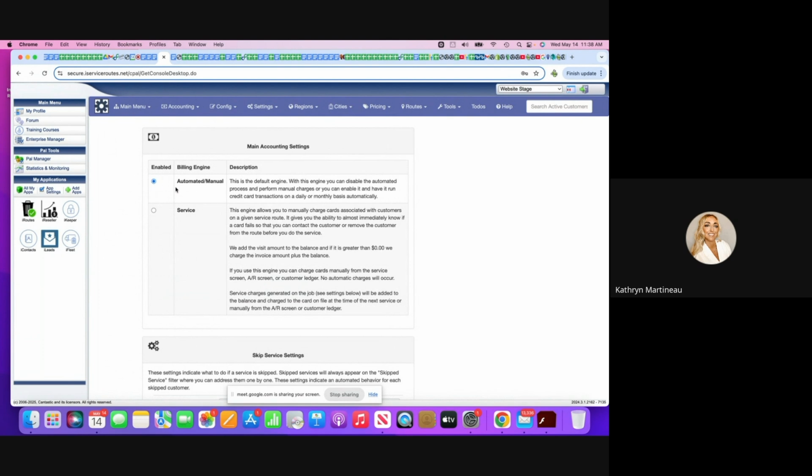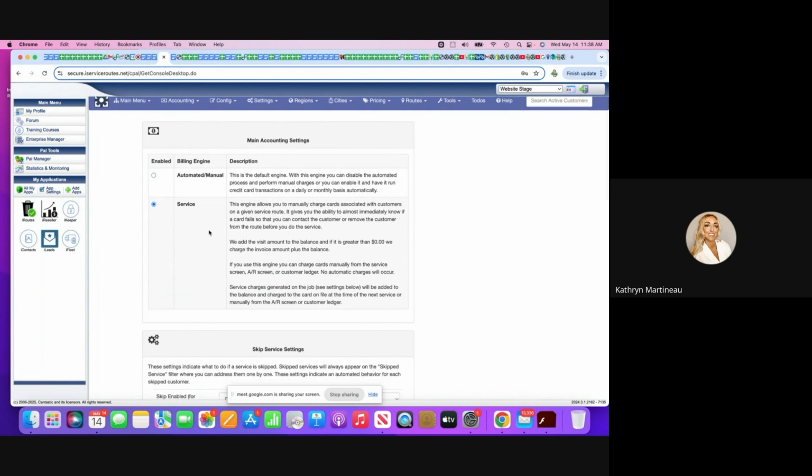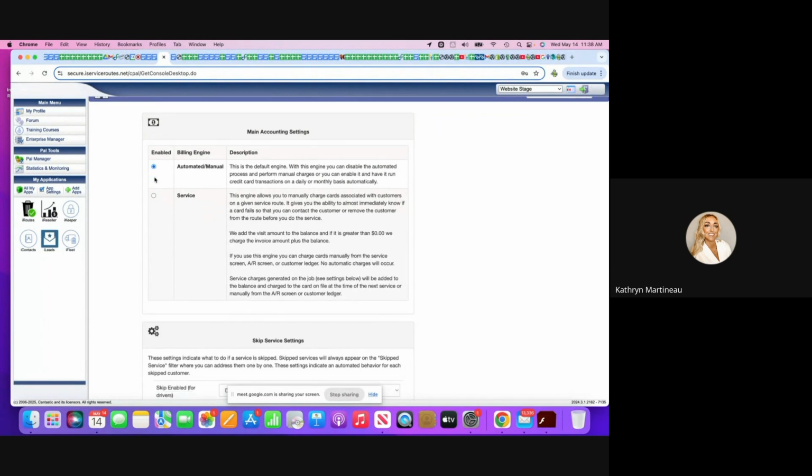The service billing engine allows you to manually go in and charge all the cards for a specific route a couple days in advance, the morning of, a week in advance. You can kind of pick and choose when you want to charge all those cards. But that is a manual process that you'll have to do each day. So they're all great, but depending on what you want to do, let's leave automated selected for now so we can show them where those other settings are.